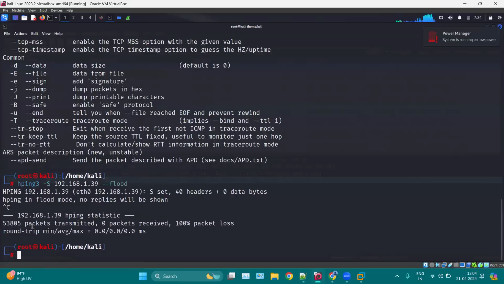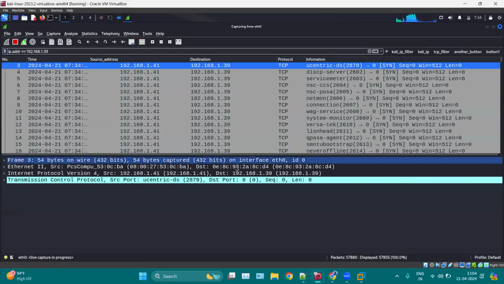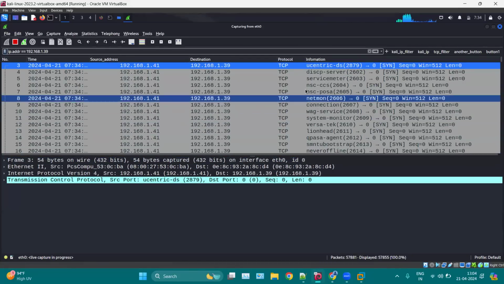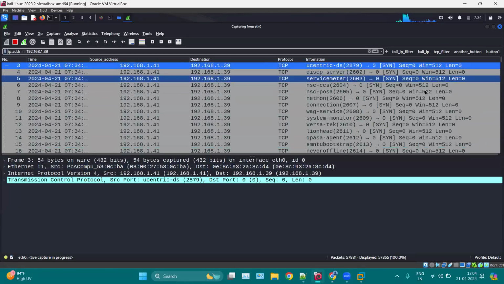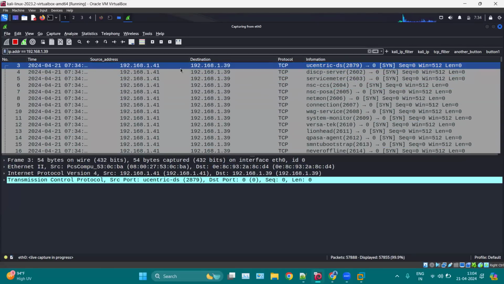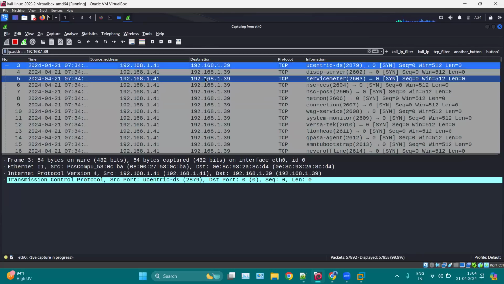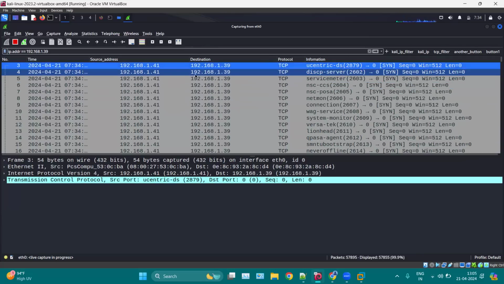Here you can see that within just a few seconds, hping3 has sent around 53,805 packets. So you can think this is more powerful than Metasploit. And in the Wireshark, you can notice hping3 has sent 57,855 packets, and these are all TCP SYN packets on any port number. Here the source address is my Kali IP and the destination address is this target IP.